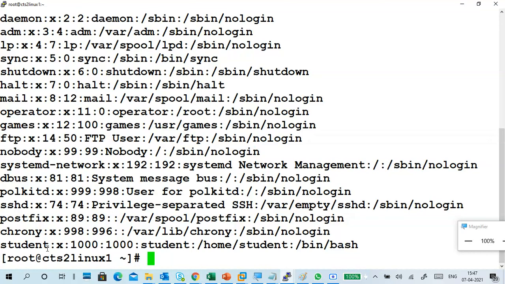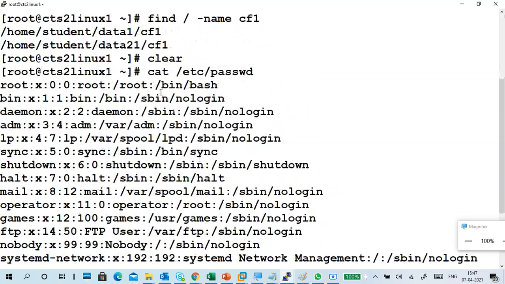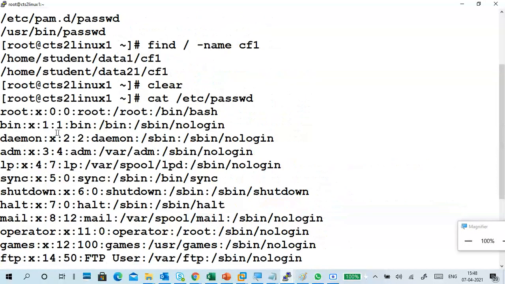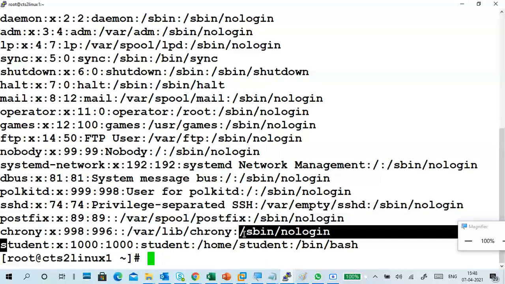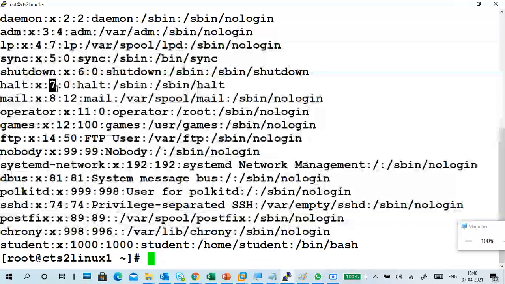Like I log in with student, I log in with root. So they have /bin/bash. See, /bin/bash. Okay, like that. Now, out of this, root is the first one, student is the last one, and in the middle so many things are there. They have their own user IDs also. Student user ID is 1000, group ID is 1000.